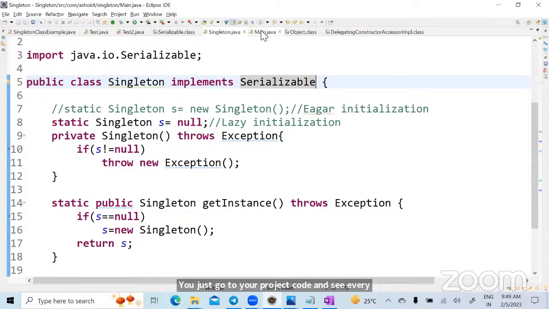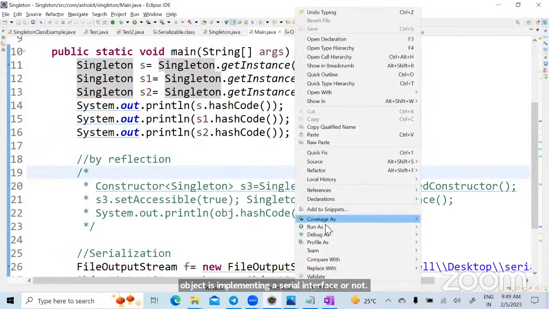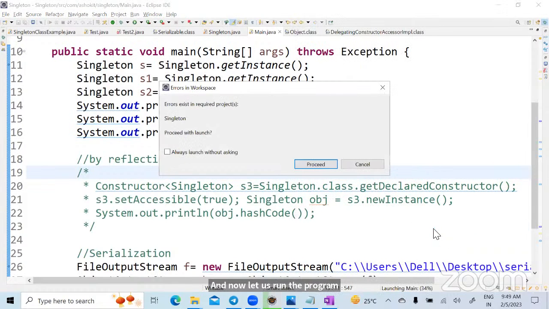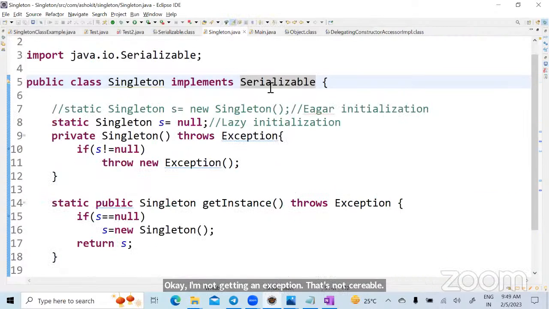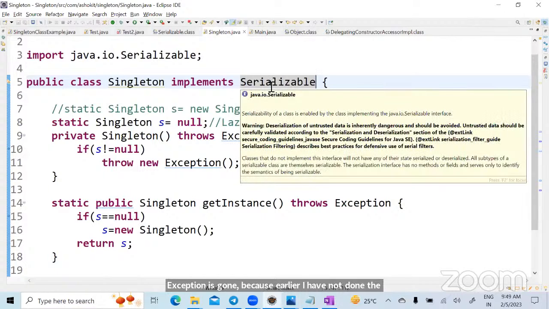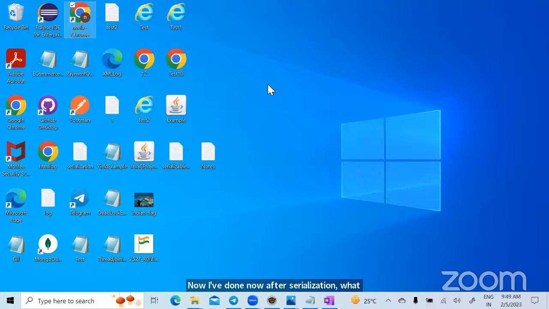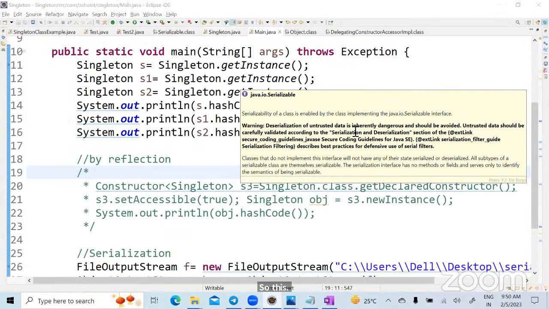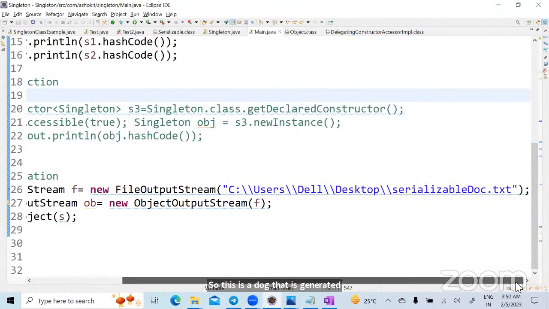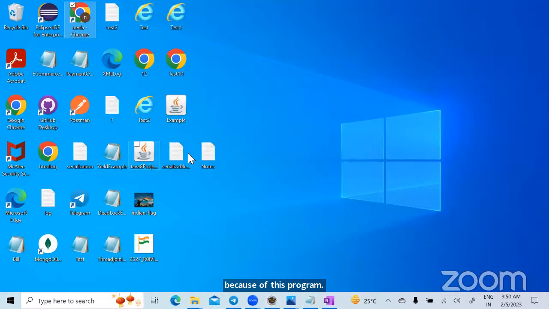Okay, now let us run the program. See, I'm not getting an exception. The NotSerializableException is gone because earlier I had not implemented Serializable, and now I have. After serialization, I told you that I have written the object state into one file. Are you able to see on my desktop one document called serializable.doc? Yes. So this is a doc that is generated because of this program, correct? Here I am writing that object state into serializable.doc. Okay, done. Let me open this file.